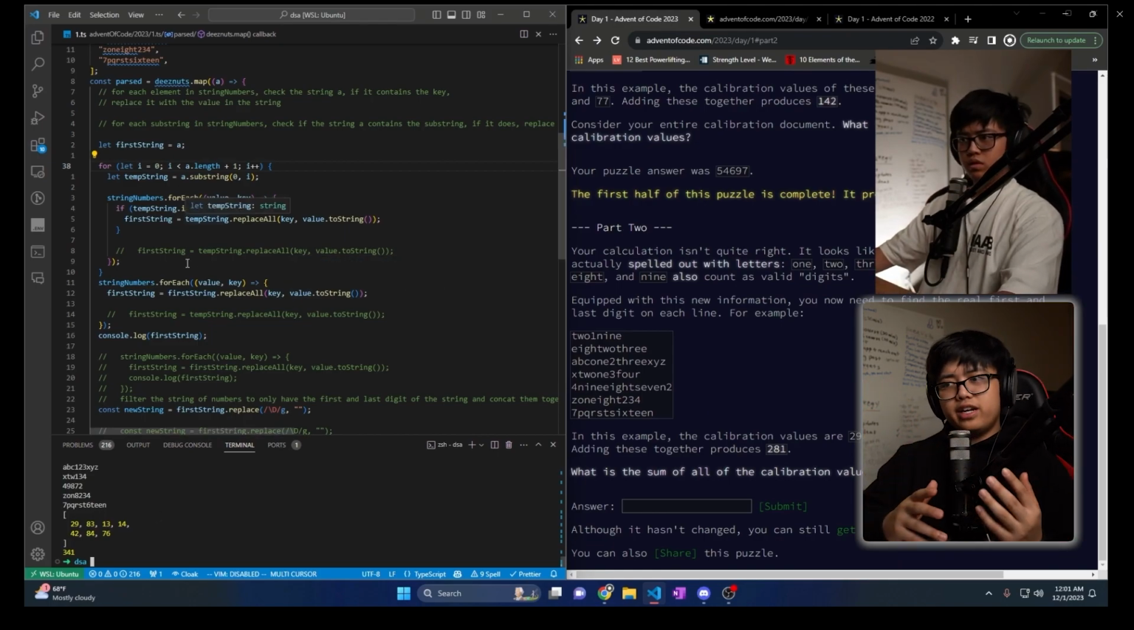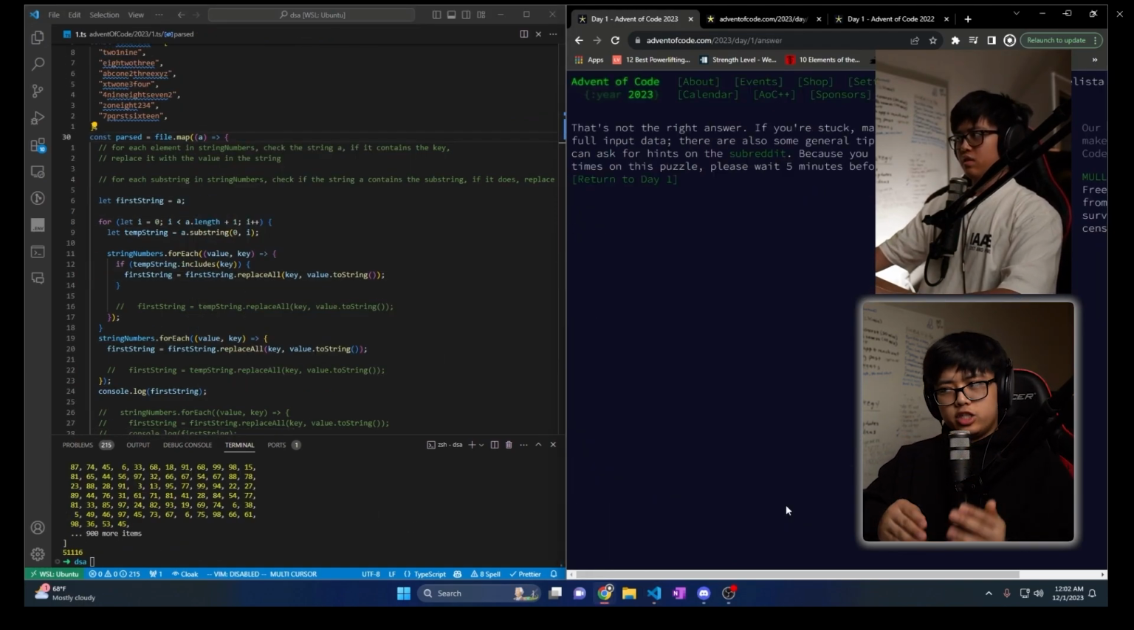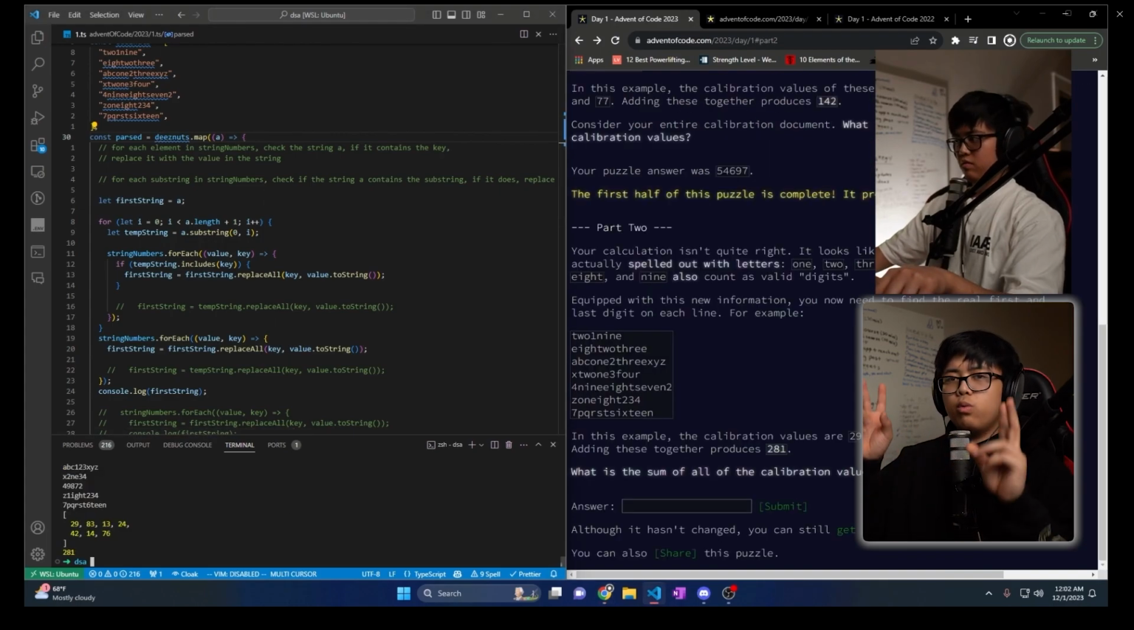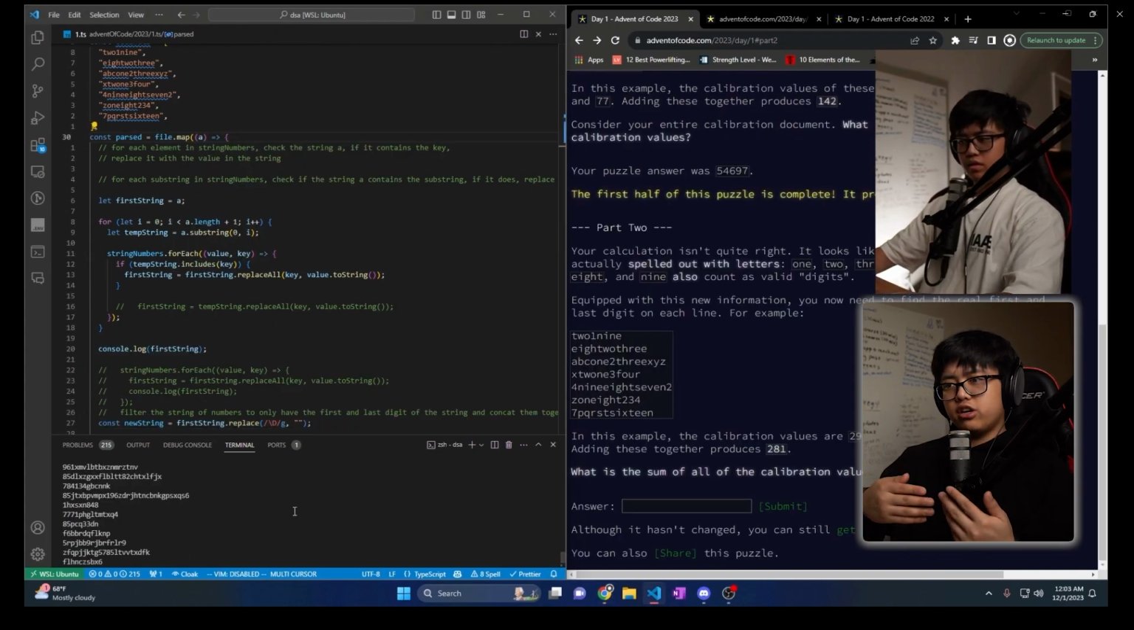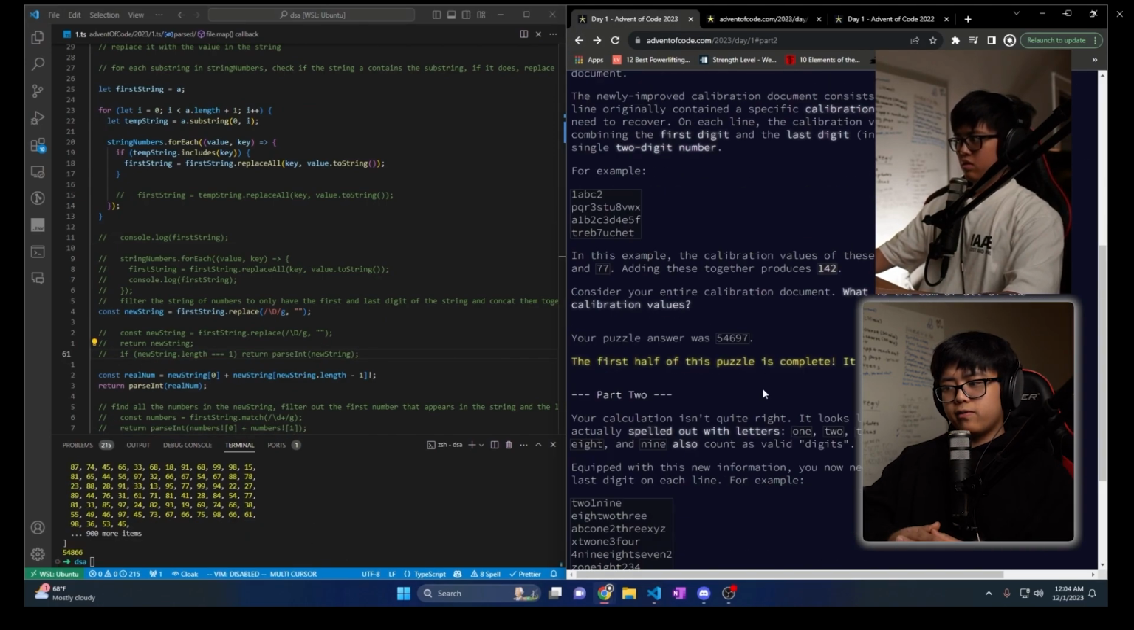So I kind of had the right idea, but at the same time I didn't, because I was still replacing, and I didn't realize that they could share the numbers. The word numbers could actually share letters together. And that's the main thing that went wrong.